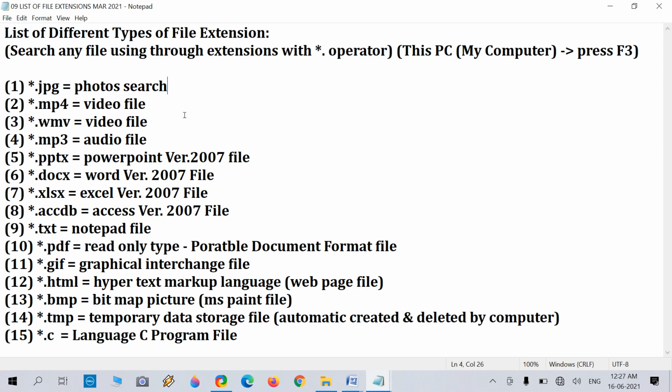You don't know where your file is, but you know the specific file category, like a PowerPoint file, a Word file, an Excel file, or an audio or video file that you need. Then you can use an extension in My Computer or This PC. Like now I'm using PPTX. It is the extension of PowerPoint version 2007 files.